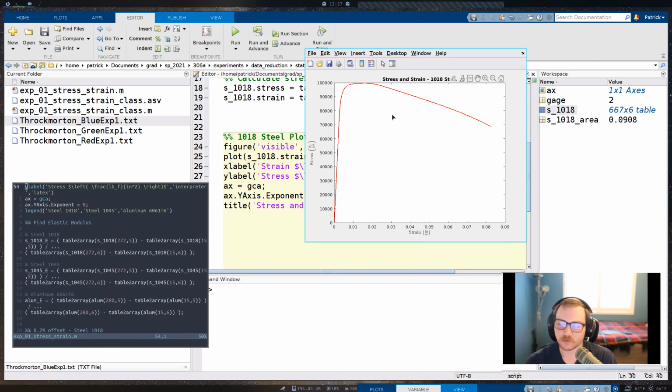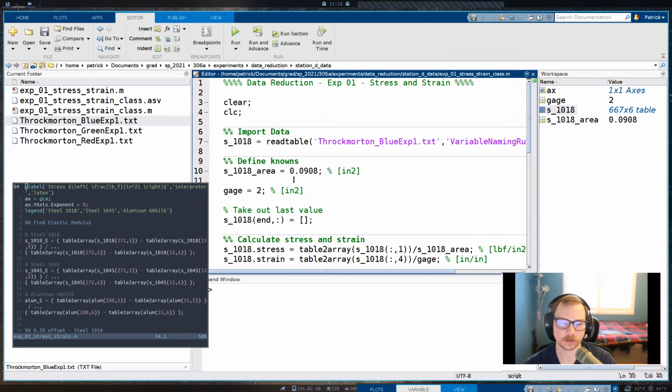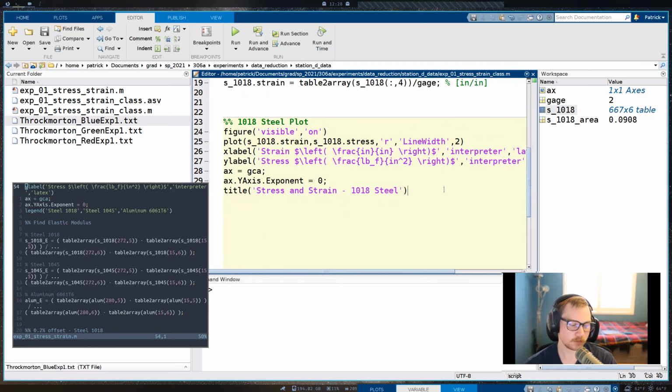Does everyone remember all of these MATLAB functions so far? I know it's a lot of stuff to remember if you haven't used MATLAB in a while. Okay, so now we're going to calculate the elastic modulus.